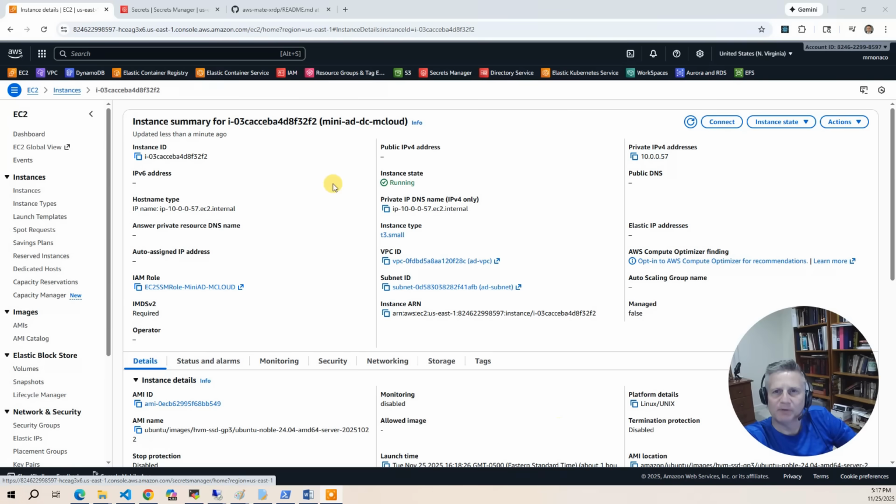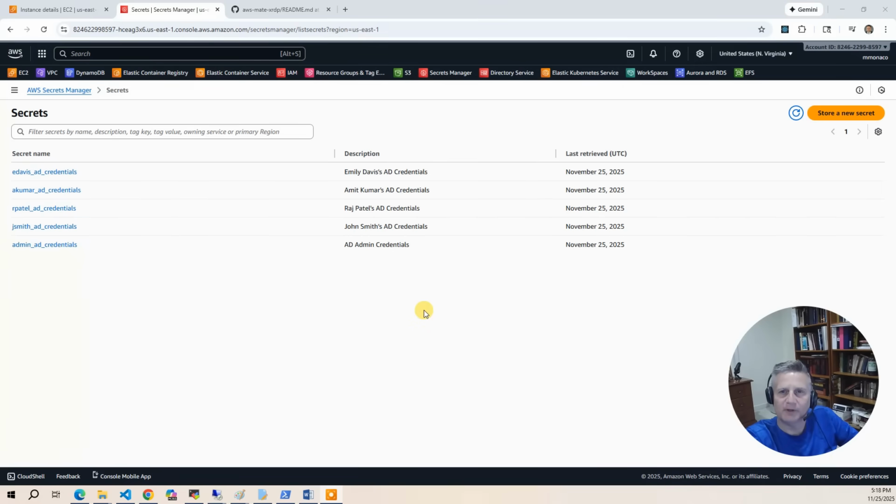We'll begin by provisioning the mini Active Directory instance, which provides centralized authentication for our desktop users. As a part of the AD setup, several sample users are created. Their credentials are stored securely in AWS's Secrets Manager.